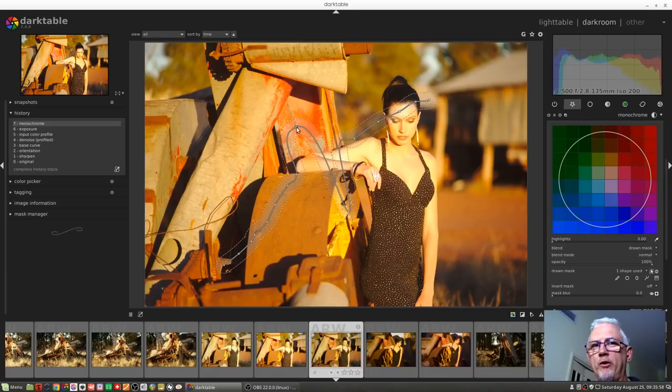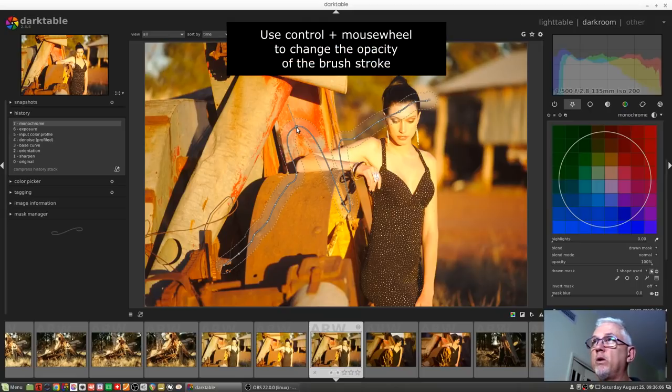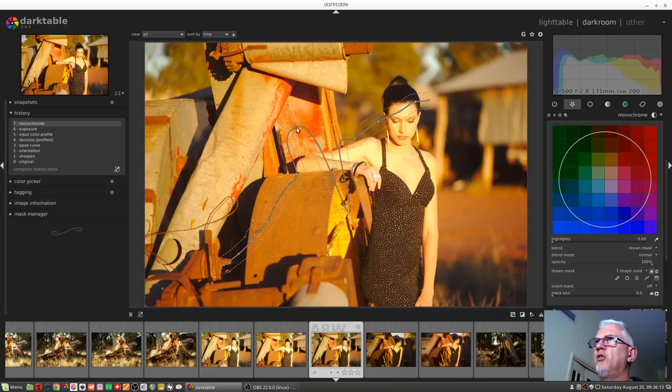Similar to the shift key and mouse wheel combination to adjust the feather, you can use the control key and your mouse wheel to change the opacity of that brush stroke or path. So dialing your mouse wheel back towards you will set it to a 0% mask, and hold the control key and roll your mouse wheel away from you will set it to a 100% mask, or anywhere in between. If you want to get rid of that mask, again, we right click and that mask disappears.